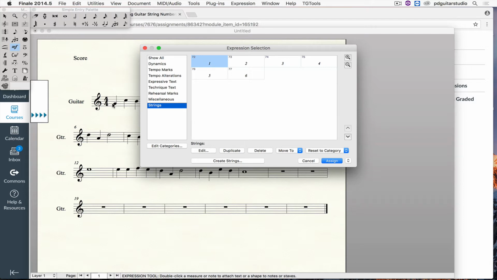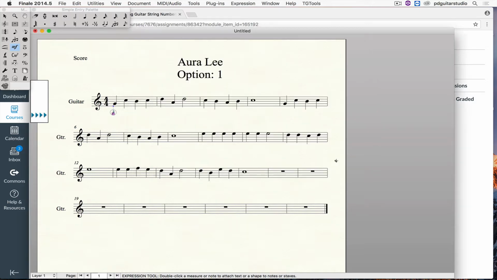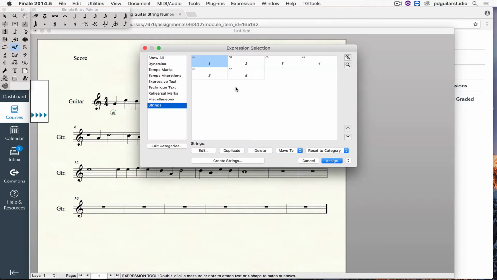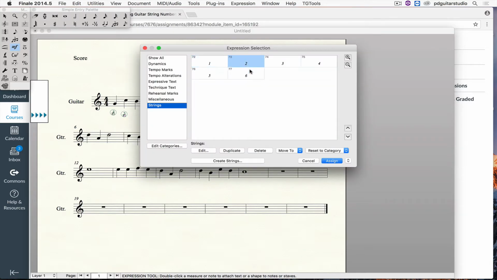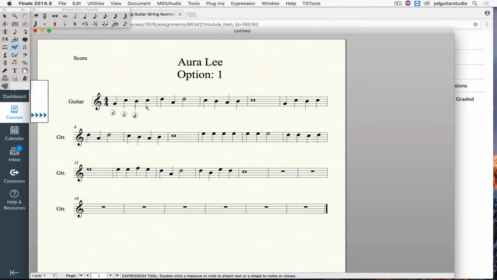So I know that that first note, G, since I clicked on it, is on my third string. So I come over here, click on 3, assign, and it's telling me now that that note is on the third string. The next note is a C, and I go, okay, the C is on the second string. So go back to Expression Tools, and you might stay in it and go, okay, second string. B is on second string. If you want to notate all the notes that are within the same string, you can.